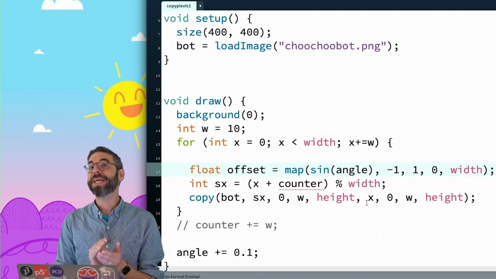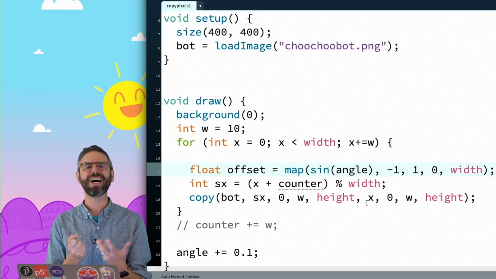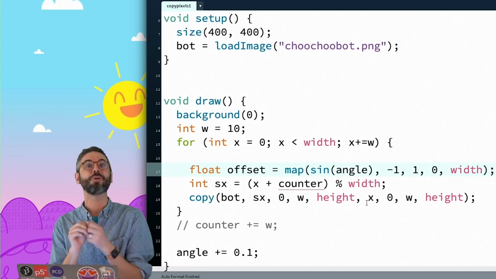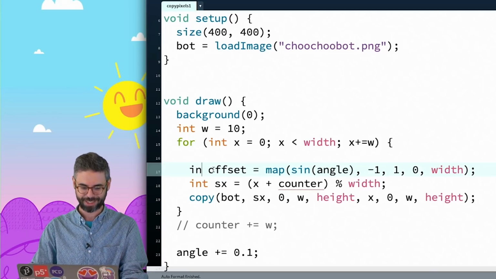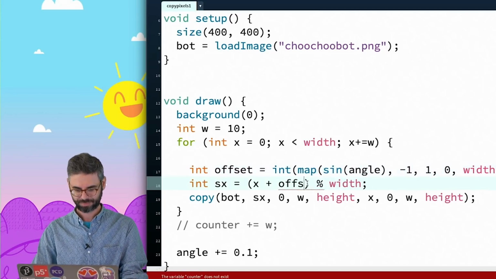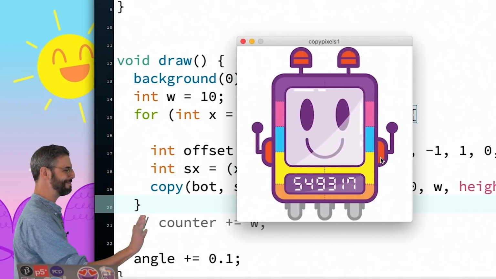Now, because I'm dealing with pixels, it's important that I stick with integers because there's no sub-pixel values. There's no pixel 1.5, 1.6. So I will also convert that offset to an integer. And let's see what we get. Now it's shaking back and forth.